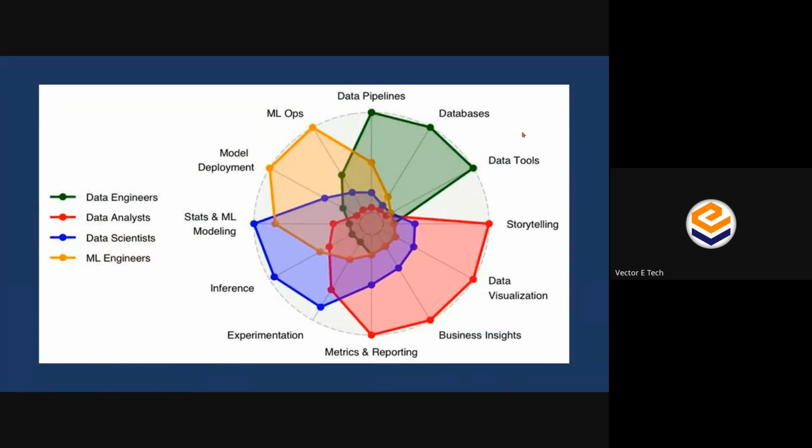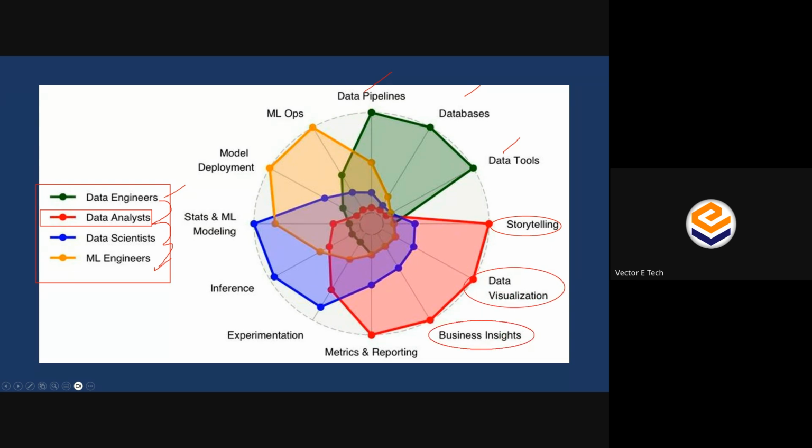Moving ahead, in the data domain, these are the major specific roles which we can observe. Data engineers deal with data pipelines, databases, data tools, and bring in the data which could be useful for analysis for data analysts, data scientists, and other people, right? Whereas as a data analyst, we would be dealing with storytelling, data visualization, business insights, as well as metrics and reporting, right? This is where the data analyst has a major role to play.